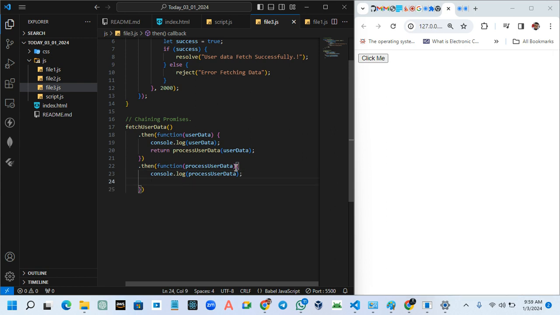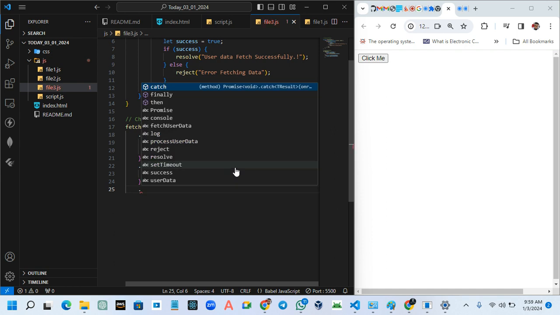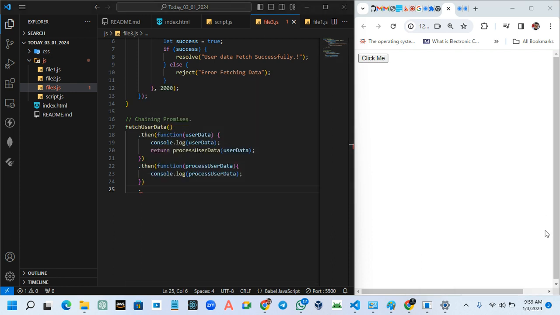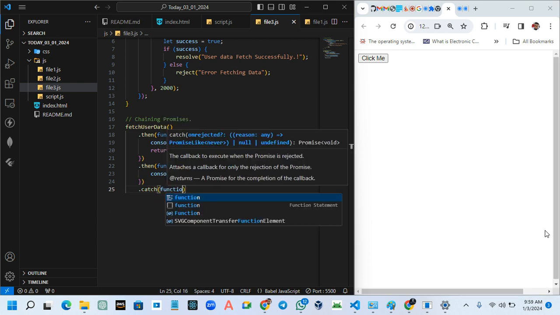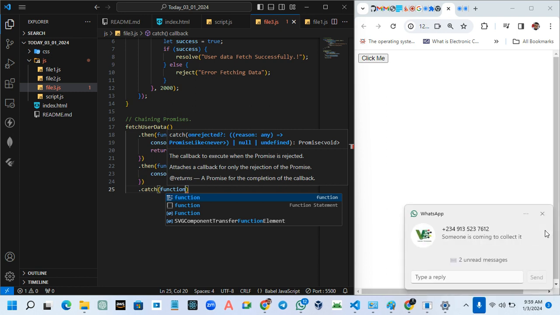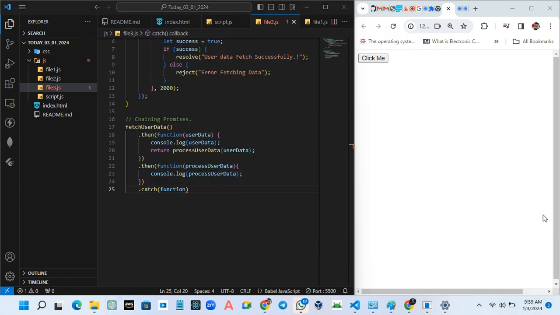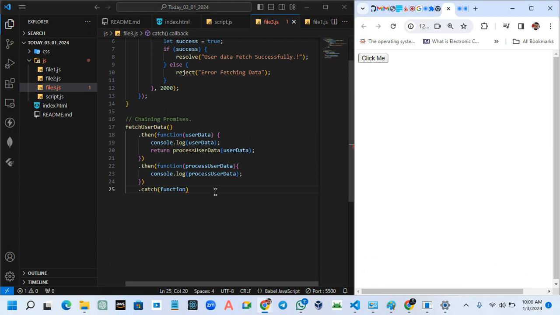Then, if perhaps we encounter errors, we can console log that also to the screen. Let me just clear this. I think I got some clutter around. Sorry about that. So we use dot catch this time around. That's catching any errors that we encounter. So we say function, and basically, we'll catch the errors.